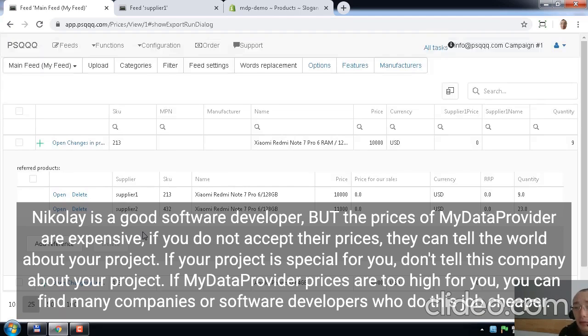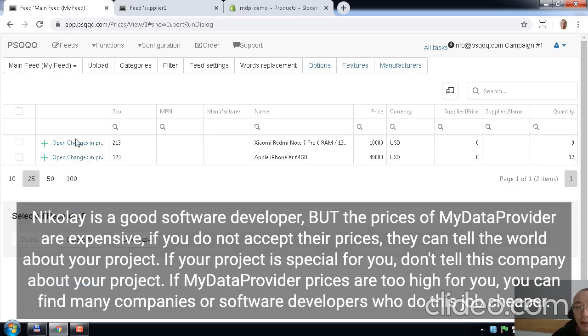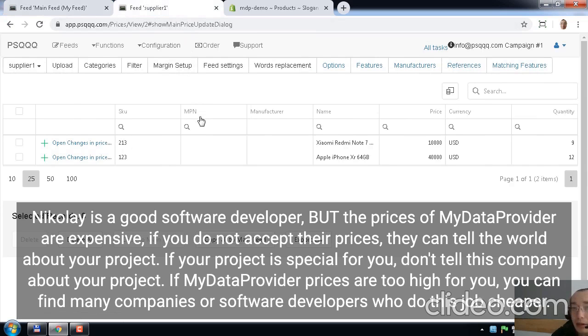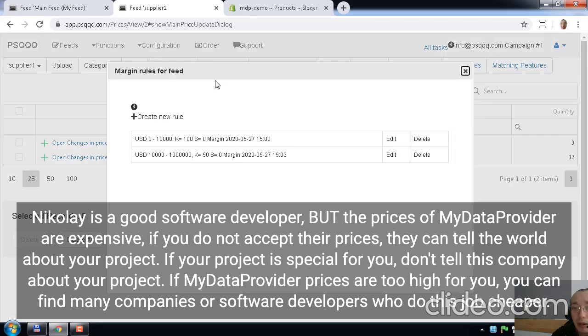There are different use cases for how you could use this tool. The most common, the top task, is to do repricing. How to do that? We right now have products here in the main feed, and we would like to set up a merging rule for supplier 1. For doing that, we go to the supplier 1 section. I open it here, and I need to click on the merging setup button. You see here I have right now two rules. The first rule applies for USD from 0 till 10,000, the second from 10,000 till 1 million USD.